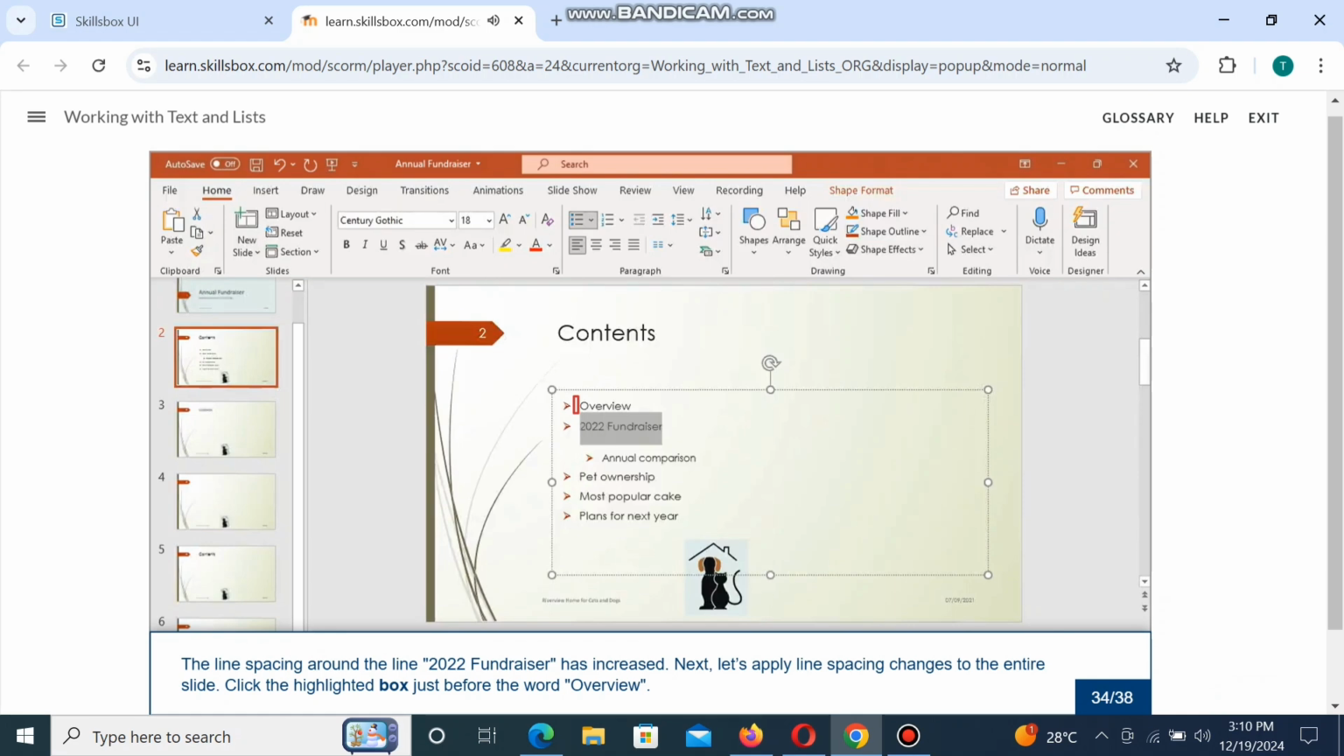Next, let's apply line spacing changes to the entire slide. Click the highlighted box just before the word Overview. To select all the text, hold down the Shift key on your keyboard and click the highlighted box at the end of the line Plans for next year.